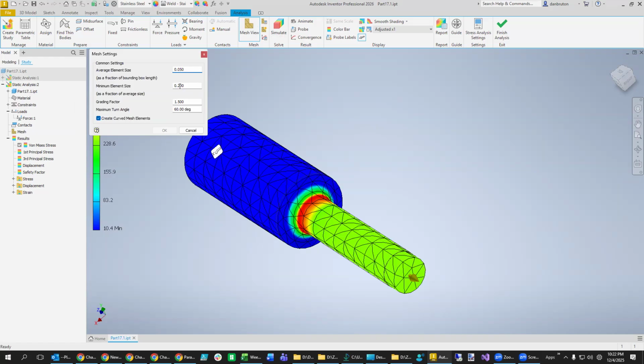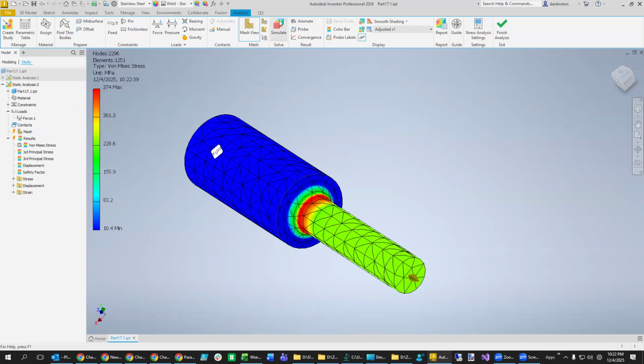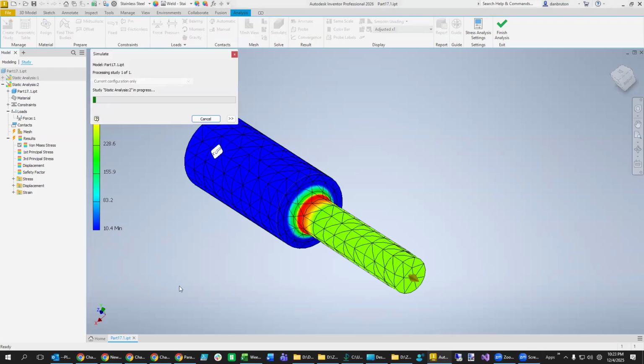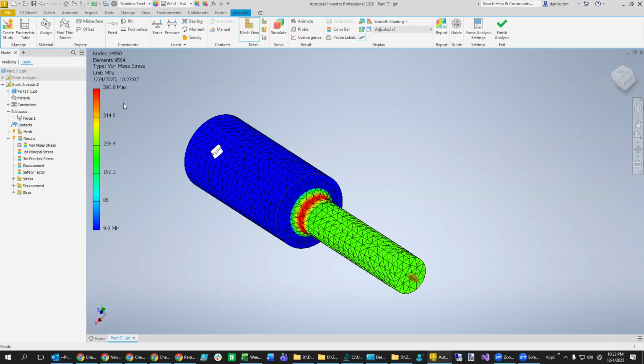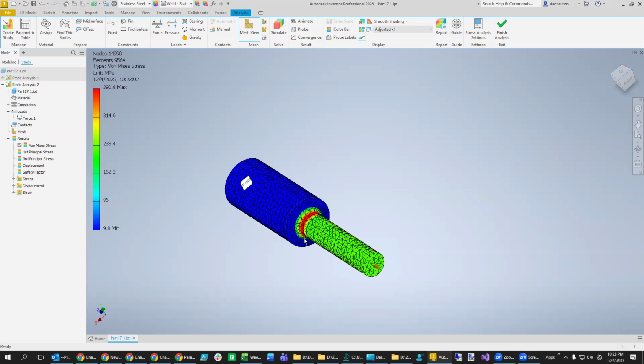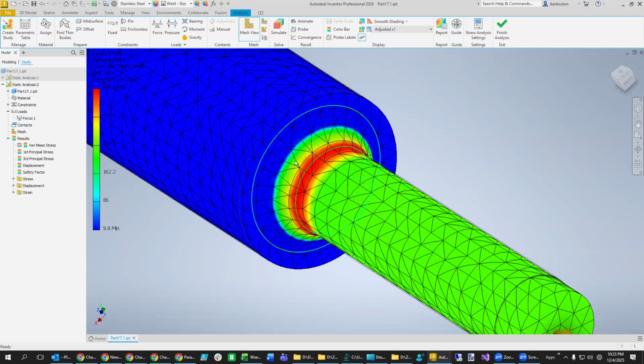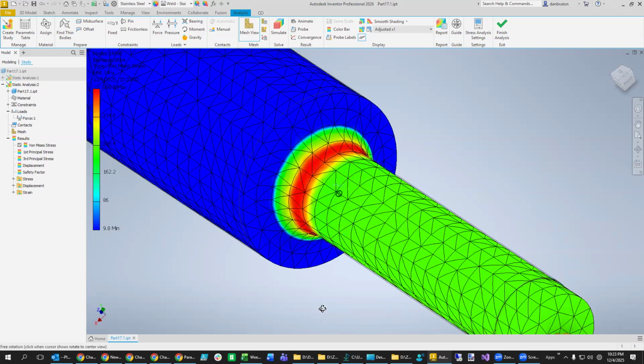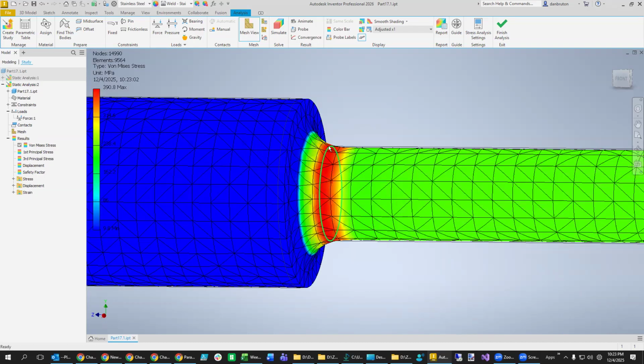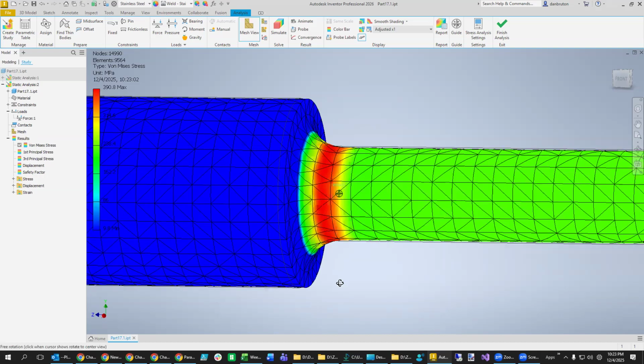I'll just go to 25 like that, apply, and let's see how much this is going to add to our simulation. Okay, and you can see that most of the stress happens here, which is really why we put a fillet in that area. Without that fillet, there's going to be even more stress in this area.